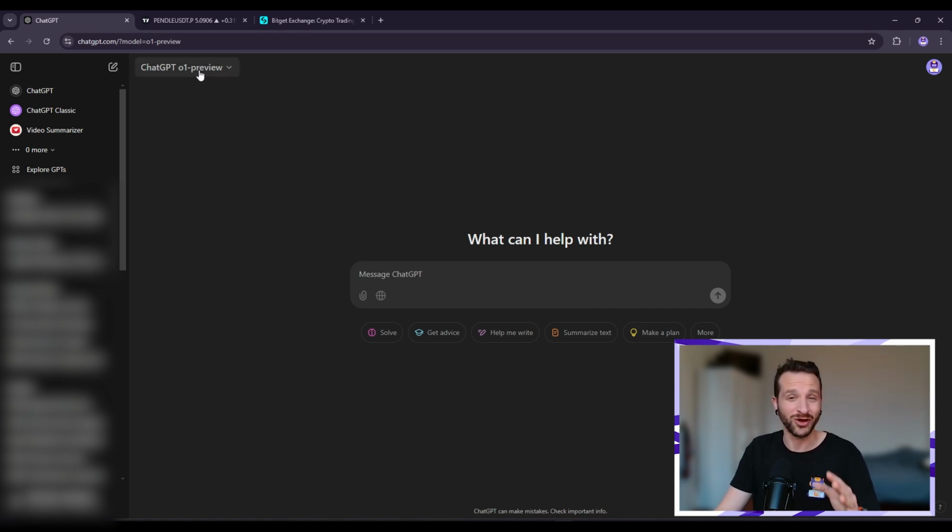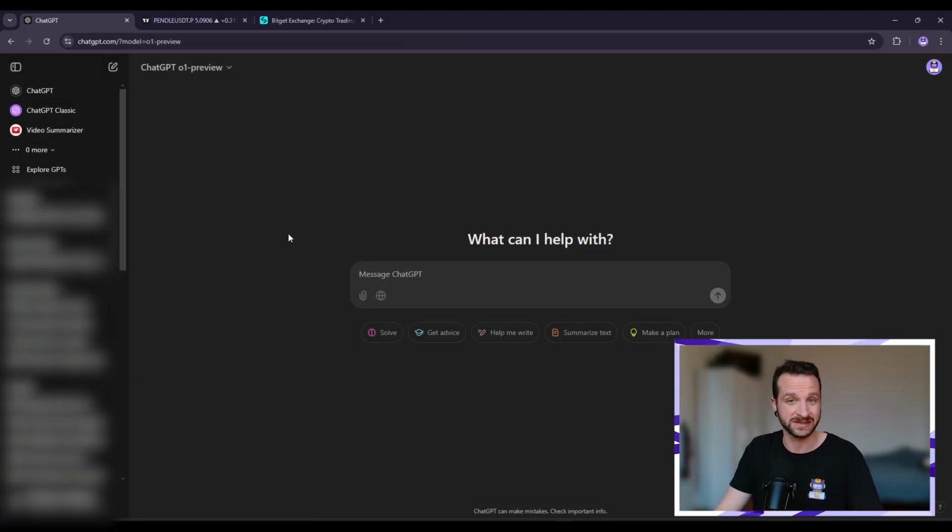Just by the way, if you want to know a little story, originally this is the model that got Sam Altman, the CEO of OpenAI, fired by its board. Because when he presented its capacities at that time, they actually got scared. Anyways, that's over now. He's back and we can finally use ChatGPT O1.